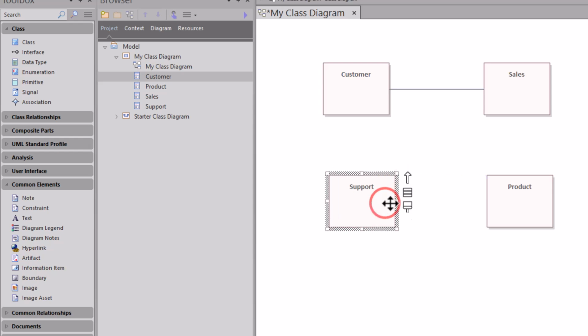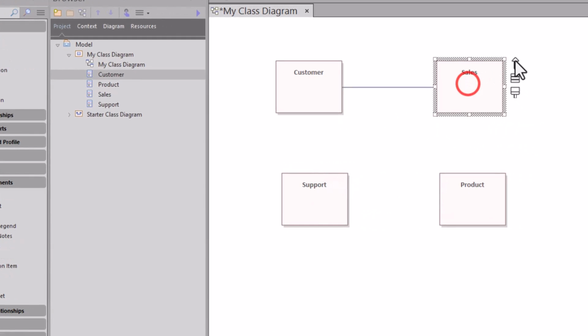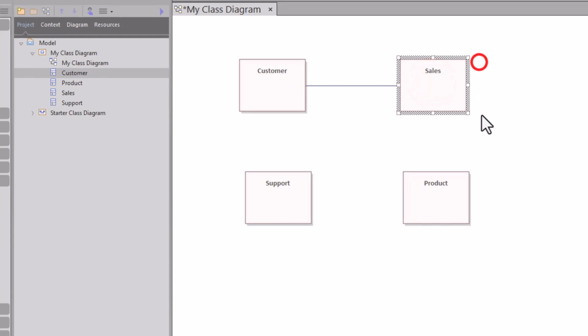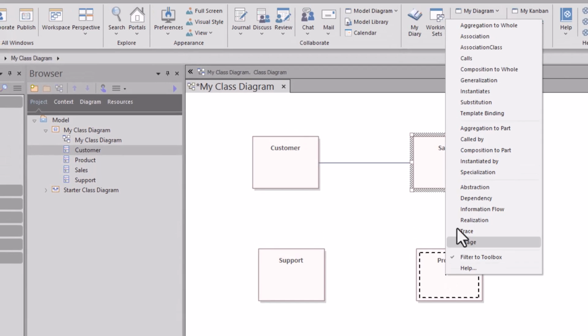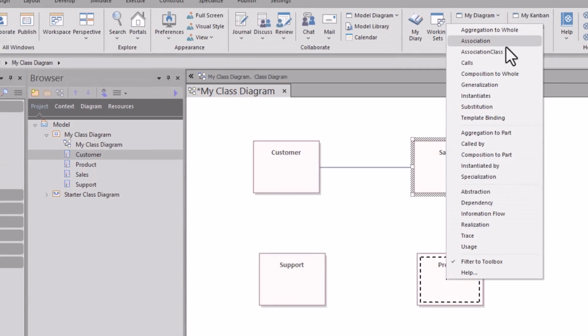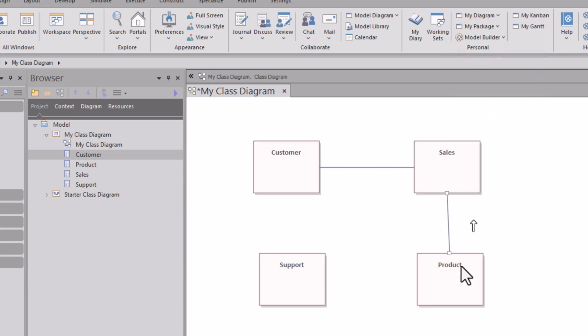All right. Now we want to draw some associations. So sales to product. If you grab this arrow, drag, hold down the left mouse button, drag it to product and just let go. Choose the association type that you want. We're going to go with association, the right connector type, association type. And now we have sales connected to product.